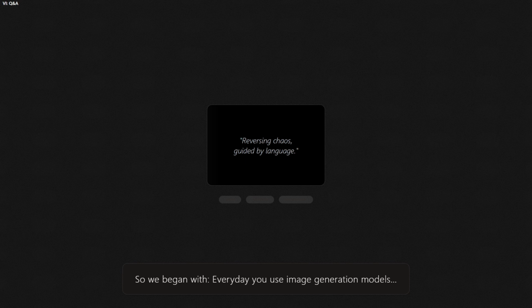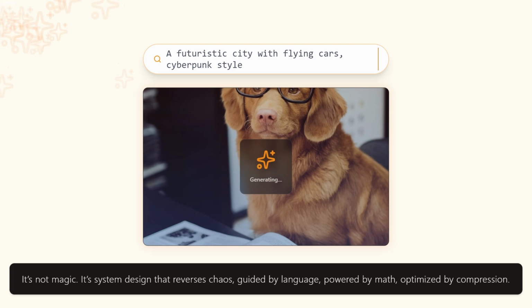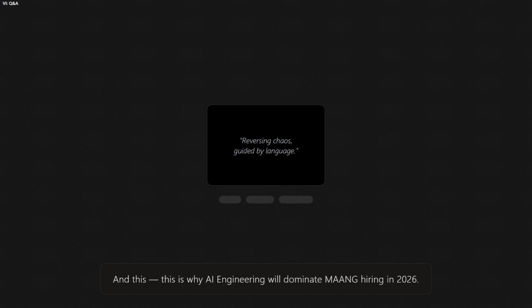So we began with: every day you use image generation models. And now you know why it actually works. It's not magic. It's system design that reverses chaos, guided by language, powered by math, optimized by compression. And this is why AI engineering will dominate MAANG hiring in 2026.